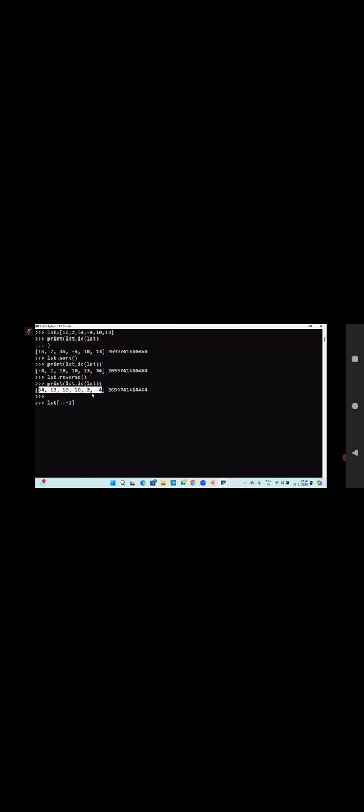Reverse is not getting modified in LST. If at all you want to modify, what should I do? LST is equal to, you need to write it. Are you following? Now, if you want to modify, you need to print LST. This ID is different now. Are you getting it or not?